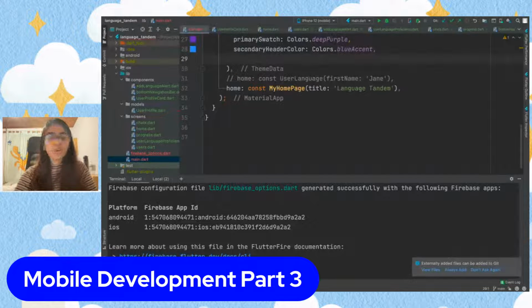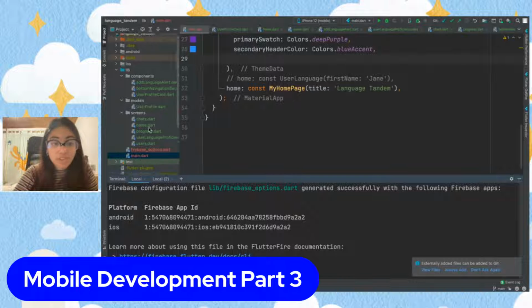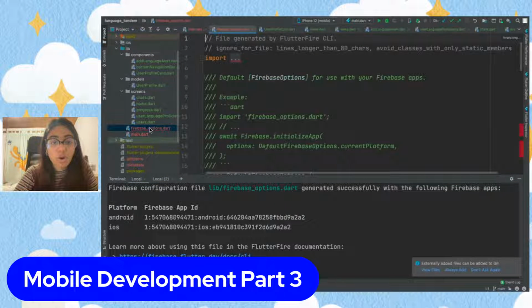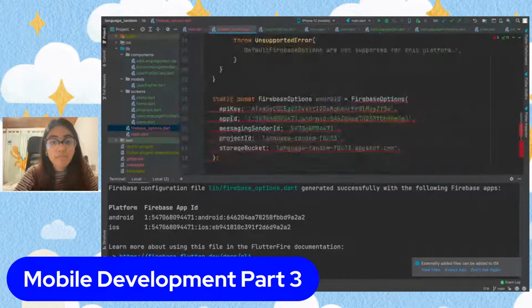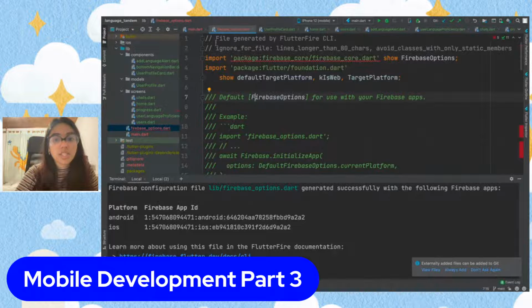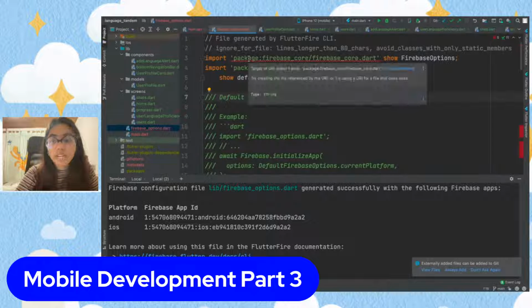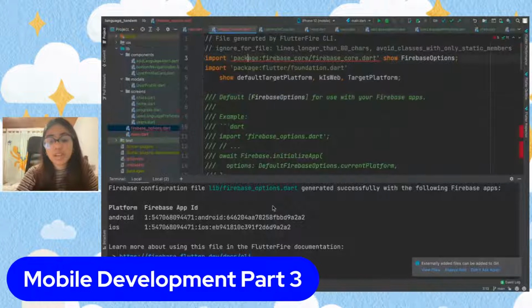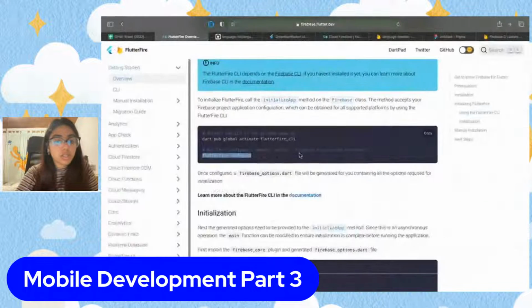Okay. So let's look at what we got. We can see a Firebase options file, but we can also see that there are plenty of error messages here. And what is the reason for that? Let's go and see. Looks like it can't find Firebase core. Yeah, so that means that our initial installation did not go as expected.